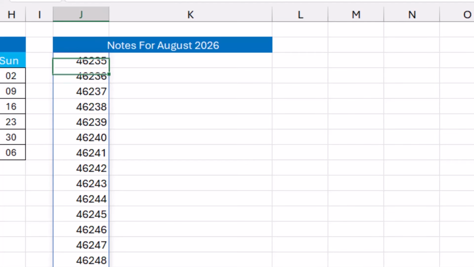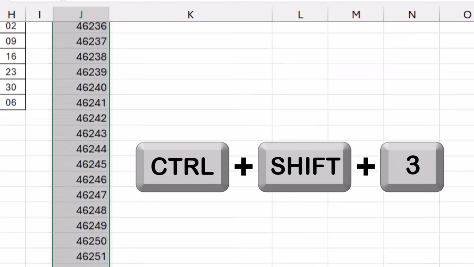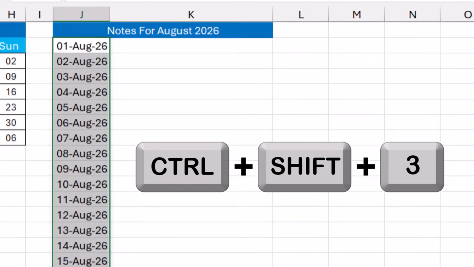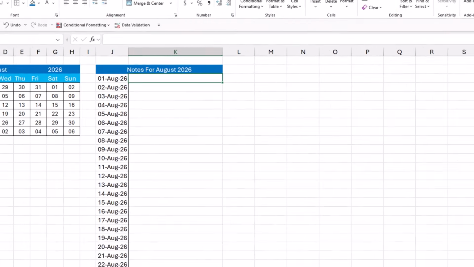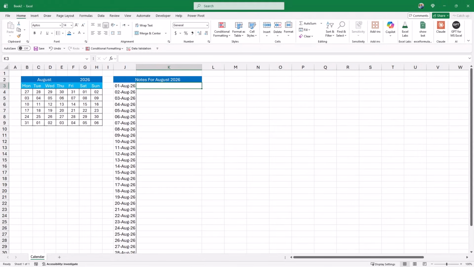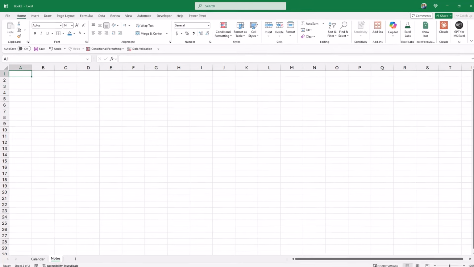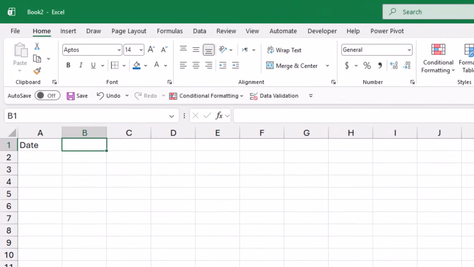So let's format it. I select the whole column, Shift Control down arrow. I hit the shortcut Control Shift 3 to format it as a date. I finished preparing for the notes section. My next step is to insert a new worksheet that will accommodate all the notes. Then I click on the plus sign to insert a new sheet. I name it Notes. And in the Notes worksheet, I have just two columns, Date and Note.